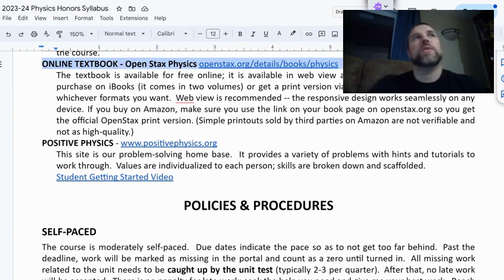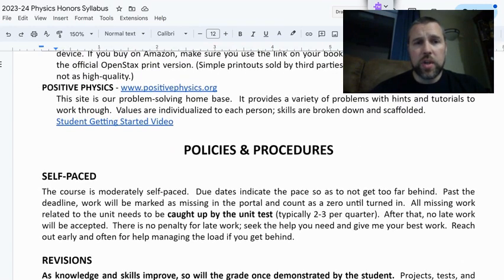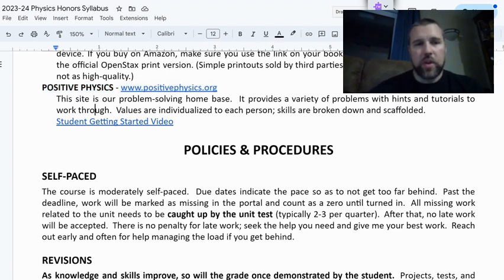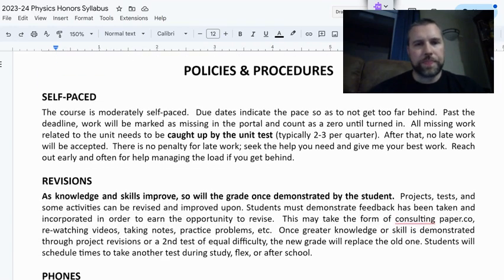There's also physicsclassroom.com, Khan Academy. We're going to pull from a lot of different sources. Positive Physics we're going to use a lot. That's our problem-solving home base. So this gives you individualized problems as you go that are skills-based, broken down, and scaffolded along the way. So there's a getting started video for that. We'll talk more about that when we get to it.